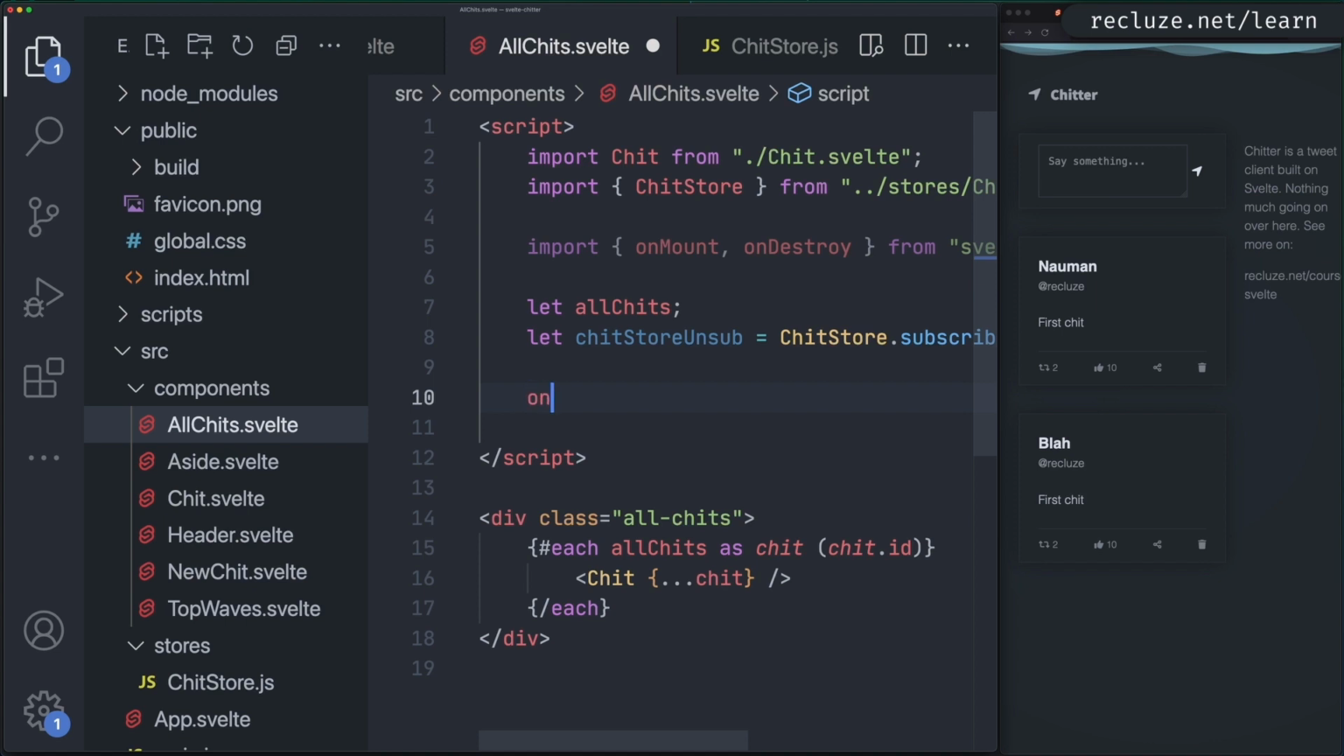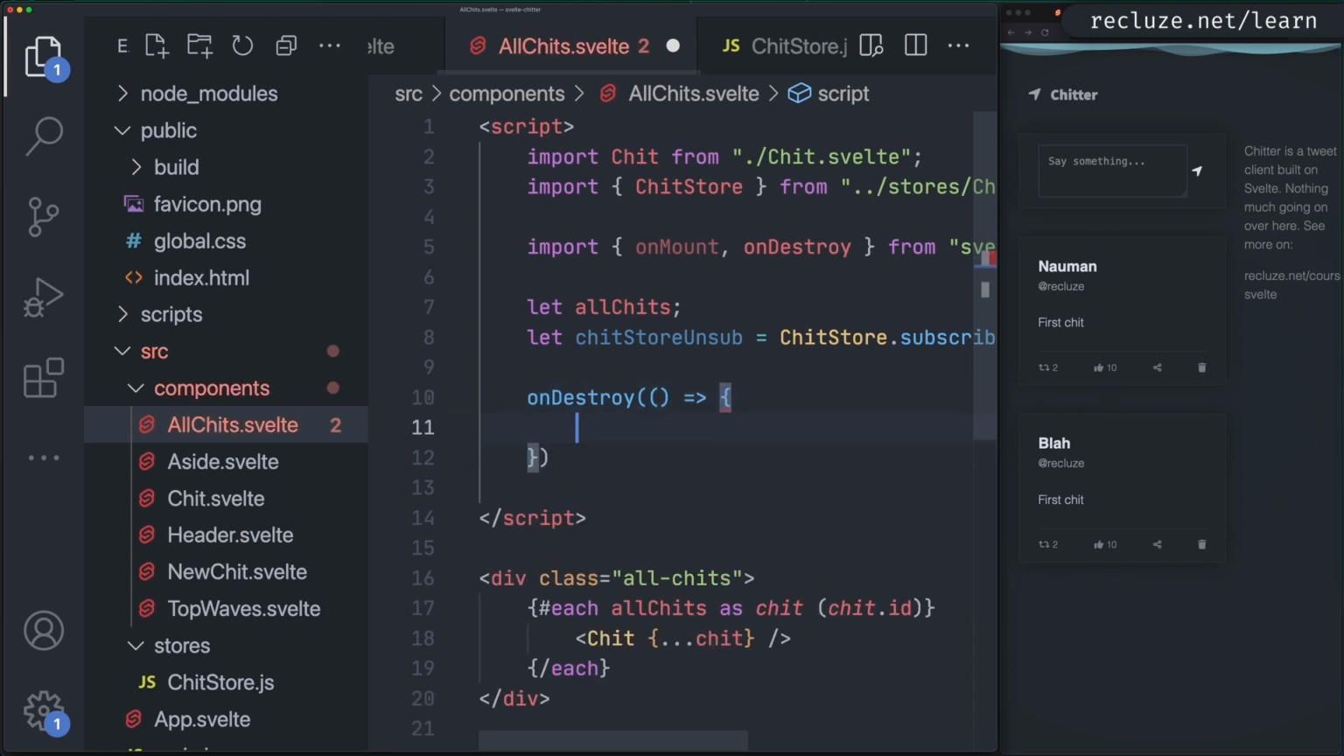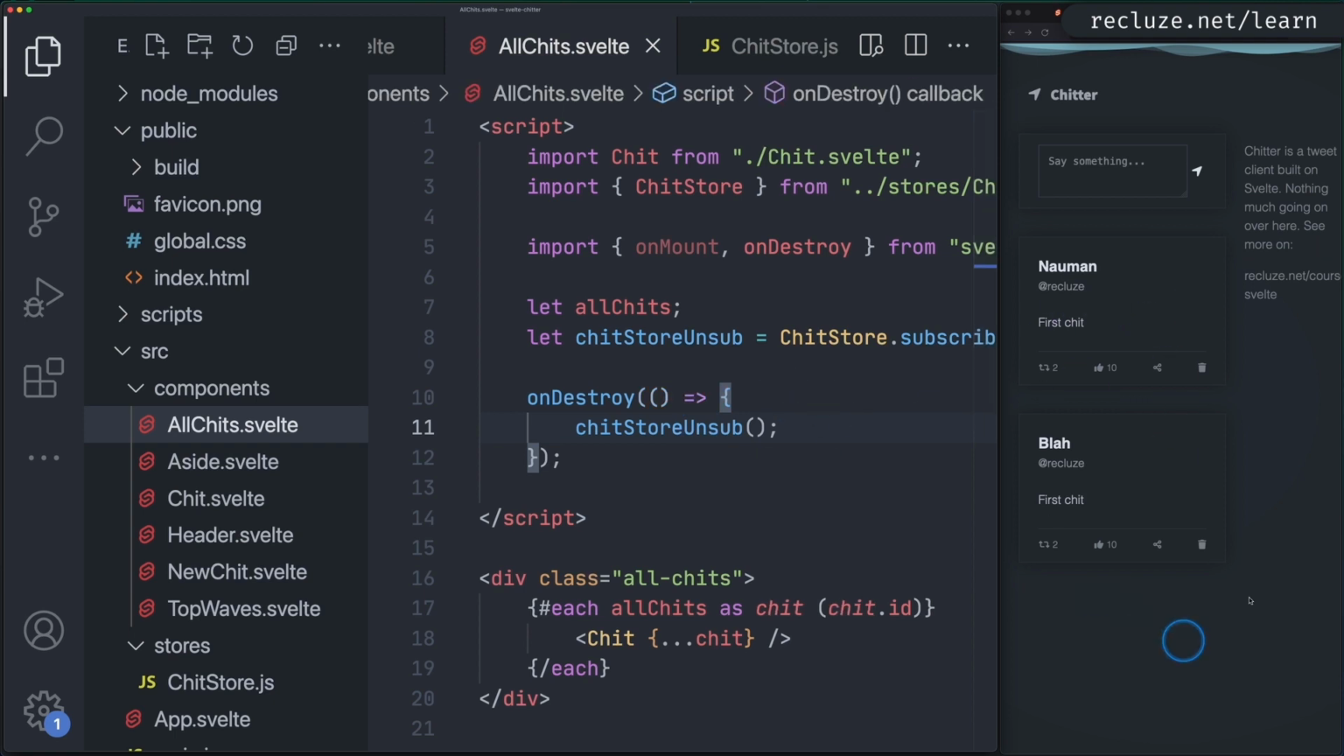We can simply say onDestroy. This onDestroy is going to take a function from you. That function itself does not take any arguments, and it does something for you. Okay, so what does it do? It simply calls chitstoreUnsub. Okay, so that is it. Nothing is going to change, but because of this onDestroy, your component just became a lot more efficient. Okay. Finally, what about this onMount?